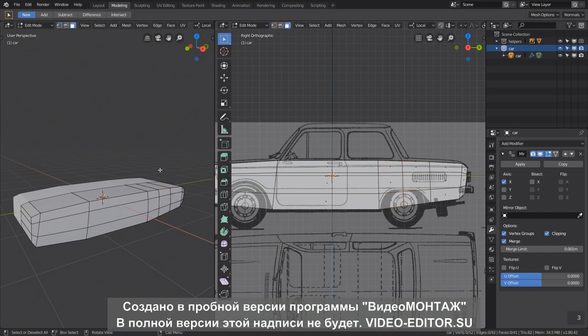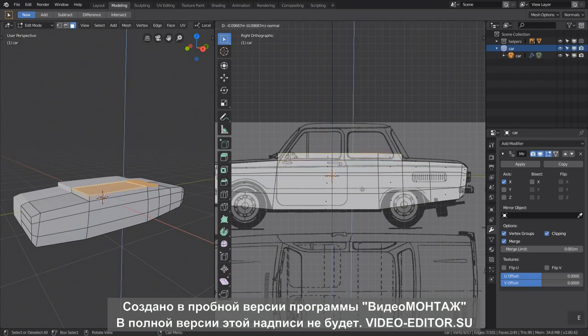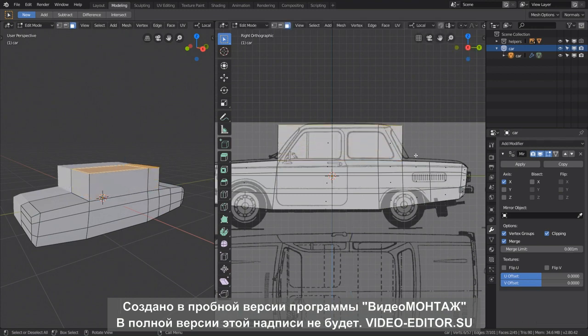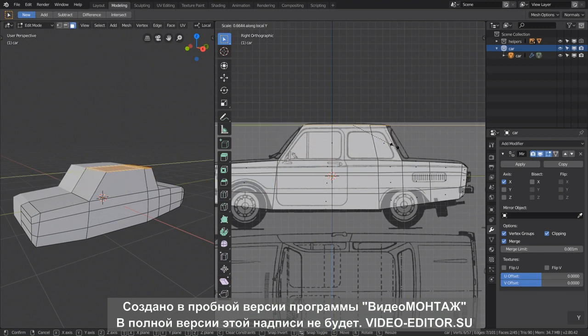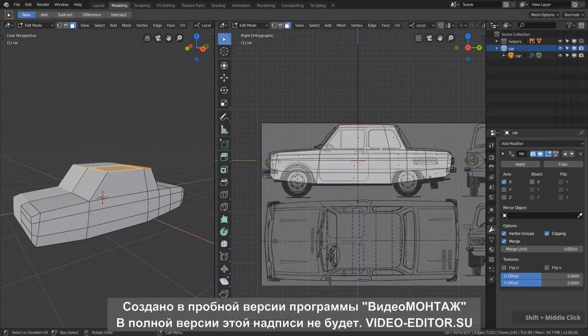Let's press 3 for face selection, select these two faces, and now simply press E to extrude it. Then let's press S for scaling, Y for the Y-axis, and scale it a bit smaller. The most important thing we are missing is all the roundish edges and corners.